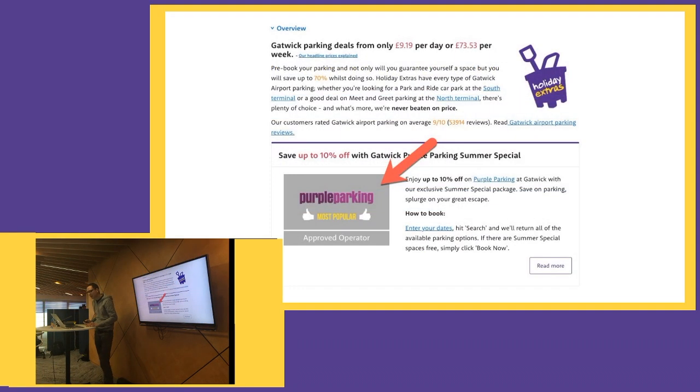Incidentally, this other image on the page has a mixture of information that's repeated in text, like the purple parking, but it has information that's not available in text, like the approved operator. So we need to add an alt text, or an alt attribute, for the information that's included in the image only.